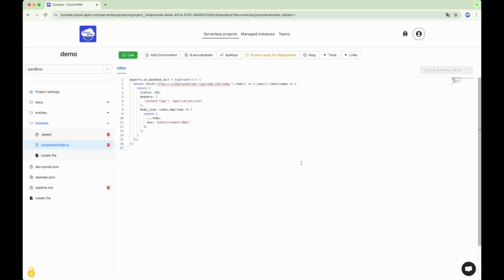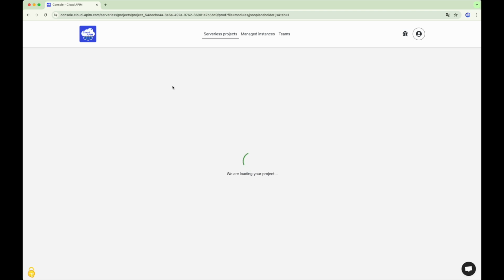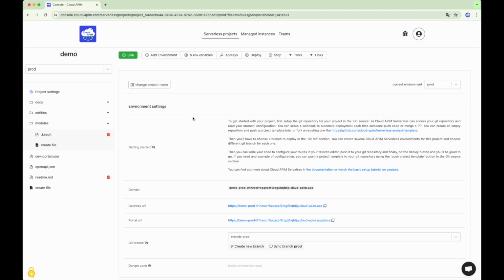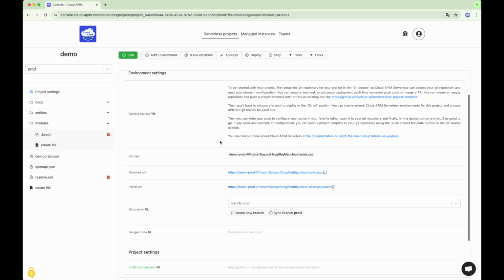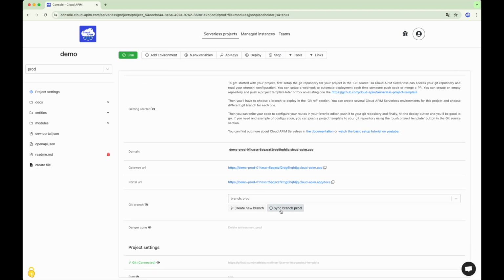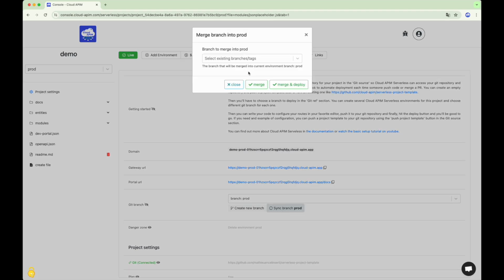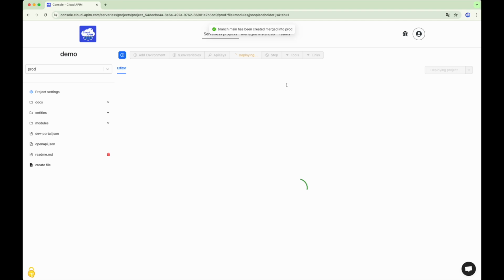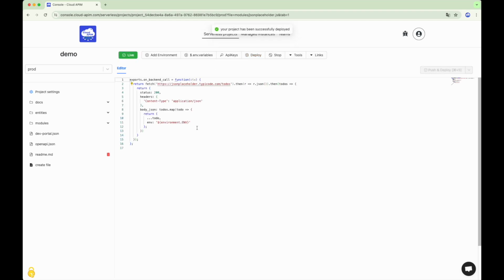And I can use that on the production branch as well. So let's go back on the production branch. What we need to do here is to synchronize the production branch with the main branch to get the new code. So here I use the main branch, and yes, I have the new JavaScript function. So I can test it now.